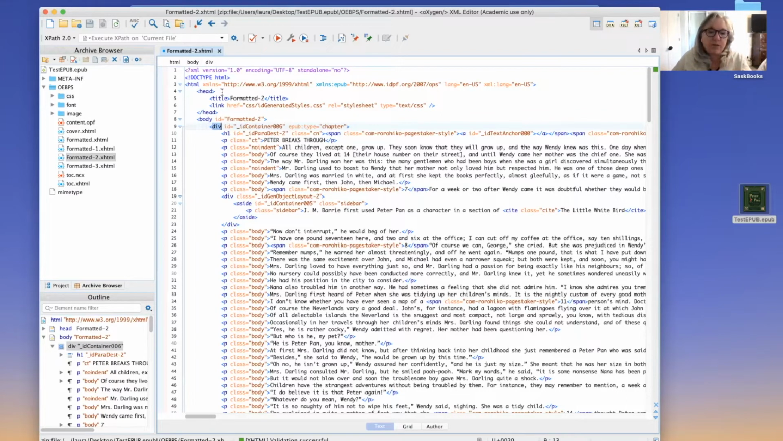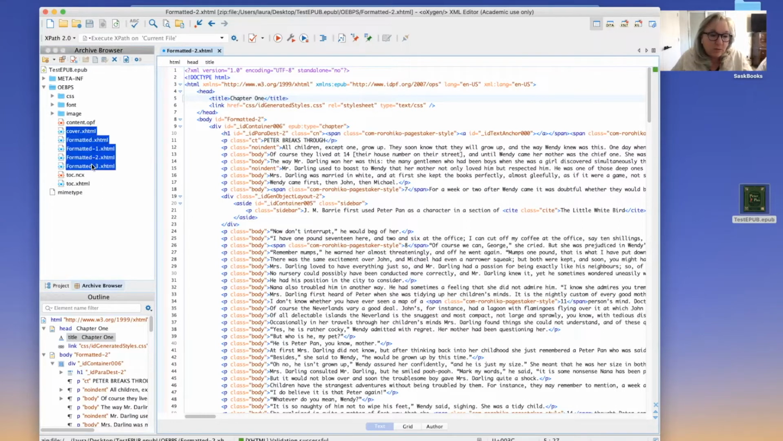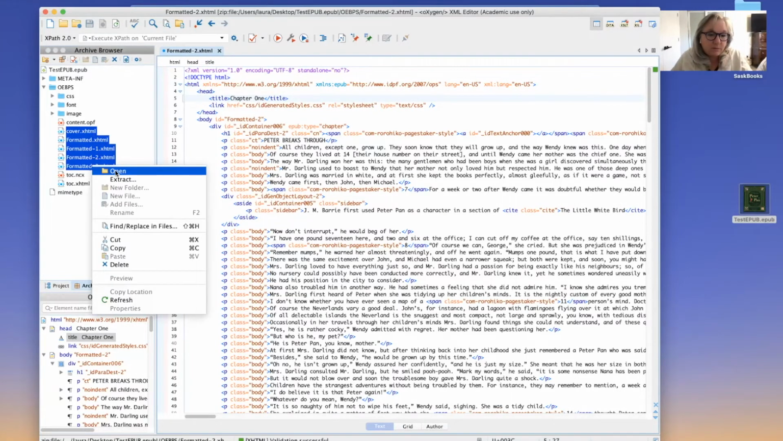So other things that we're going to do, the title element is also populated with the name of the file, which is not necessarily meaningful. That title element needs to be changed to something more meaningful, like chapter 1. Let's go into the rest of the HTML and do all of them at the same time.